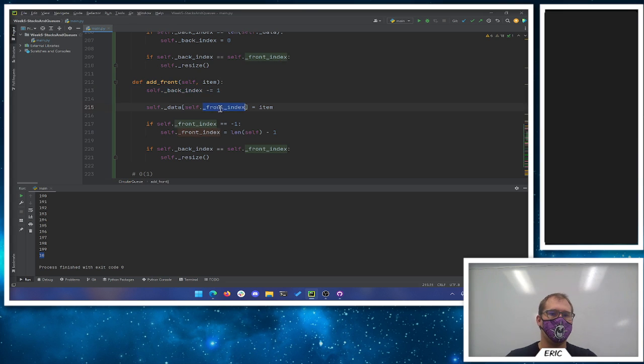Oh, wait, no, front index. My goodness, did I do the wrong? Front index. So front index -1, set the new front. If we hit -1, that was okay for assigning, but now reset it. And then if the back matches the front, resize.